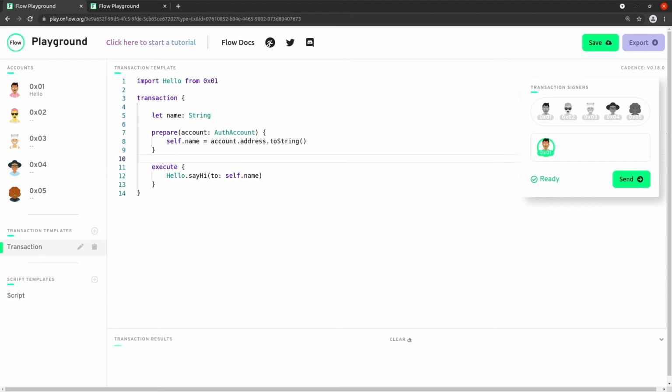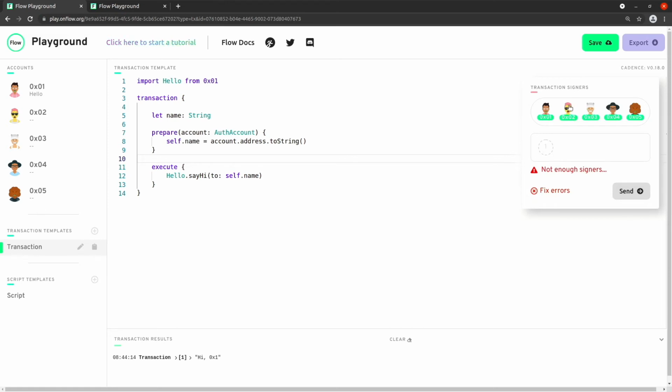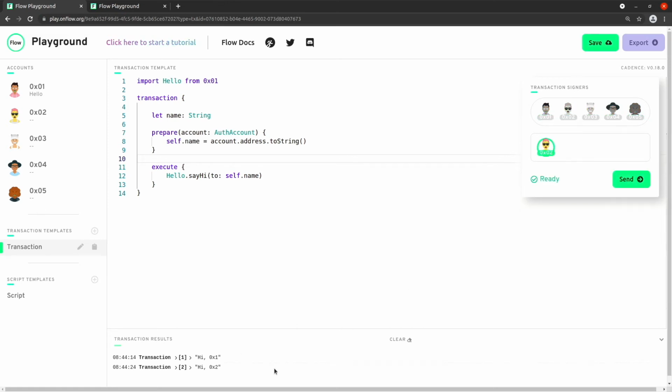In the transaction signer pane, pick one account, any account, and click send. All right, you should see the log pane updating with the different account addresses. If we select 02, click send, it says hi 02. So we're directly interacting with these accounts through transactions.